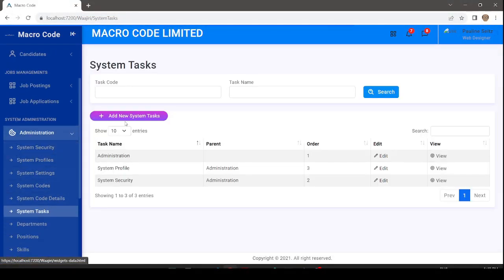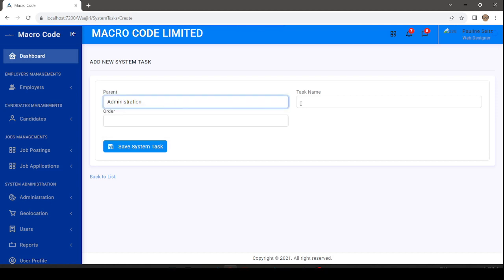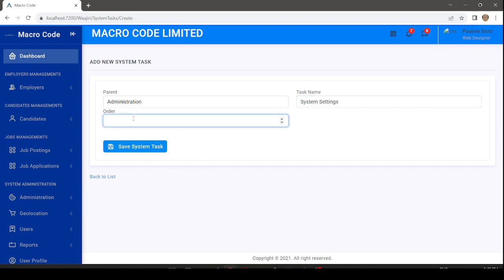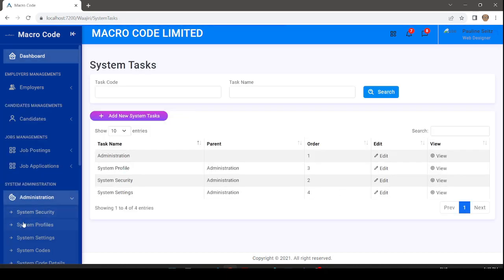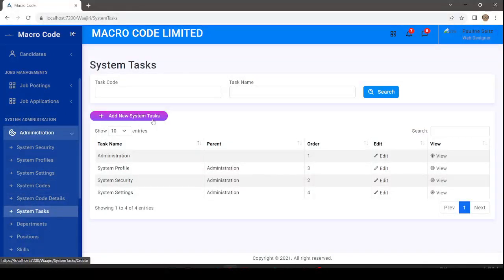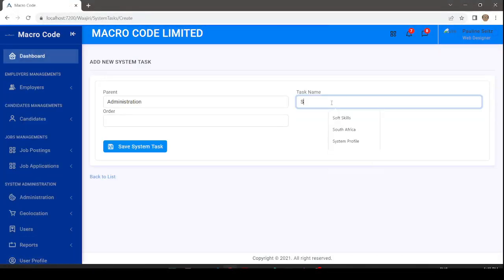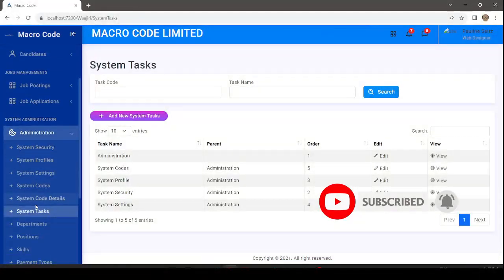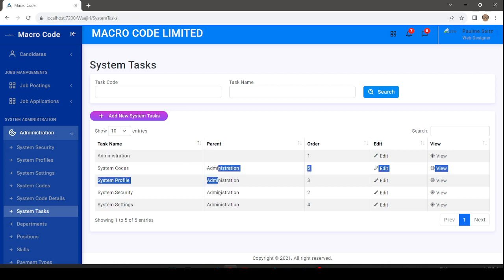So I can also do system settings and administration as well. Settings, number 4. So you can see, then system codes, number 5. You can see I'm now having sub-modules inside the main module, which is this one. So this is the parent.